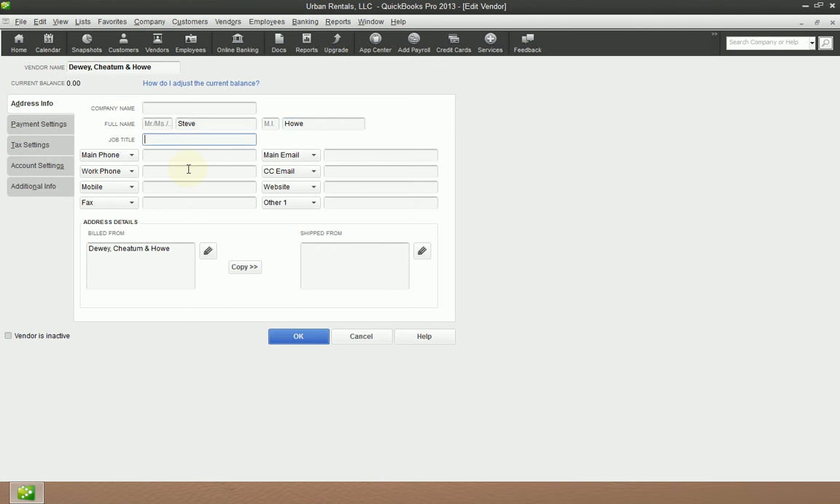So Steve Howe is my lawyer, and I can say he's a partner. The job title, not necessarily that important. All these fields here are pretty self-explanatory. I'm not going to go into these. Main phone, work phone, mobile, and so on.